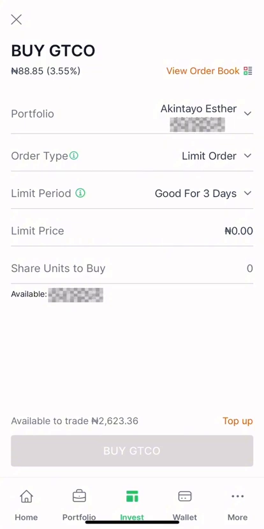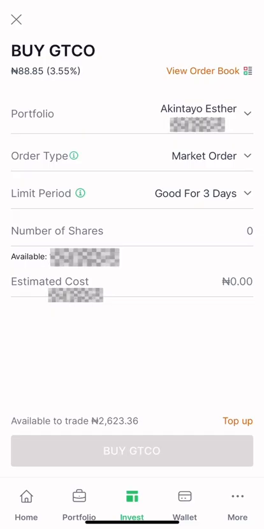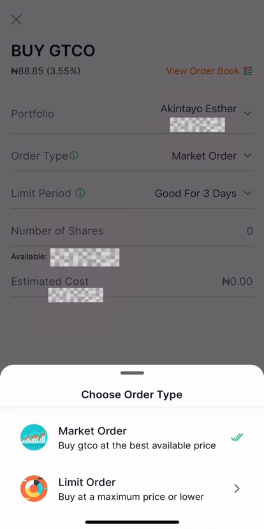So this is the part I really love to explain. Under order type, we have 2 types of order. It is either you have a market order or a limit order. And basically what a market order means is you are buying GTCO at the best available price in the market. Swift. Yeah.